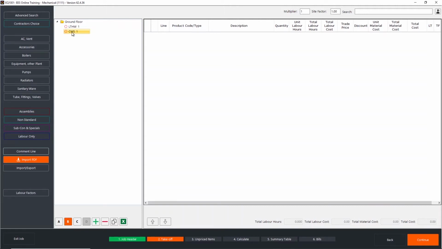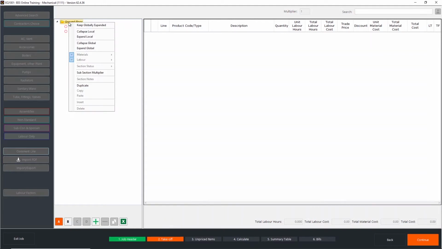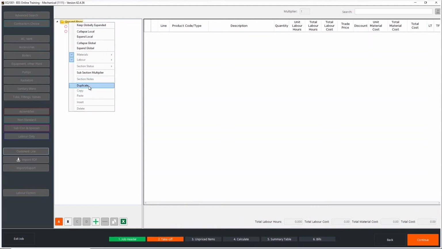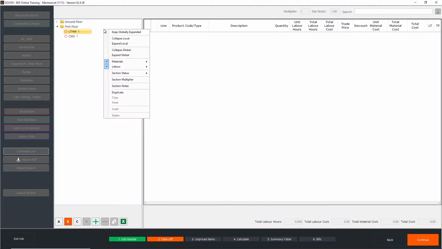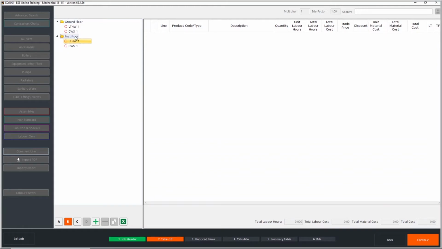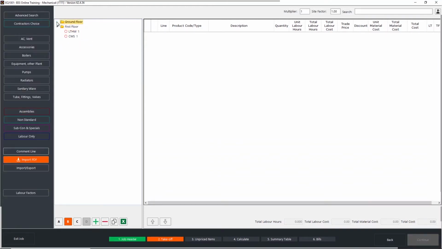Or alternatively, just to speed things up a little bit, I can come up to the ground floor here, right click it and simply press the duplicate button, which will create me an identical copy of this section structure here, and all I have to do now is rename the folder to the next floor. Just like that. And then I can right click this and press keep globally expanded to make sure this constantly stays open rather than closing and folding. Of course you can do that as you wish when working through the system if that's going to make anything easier.